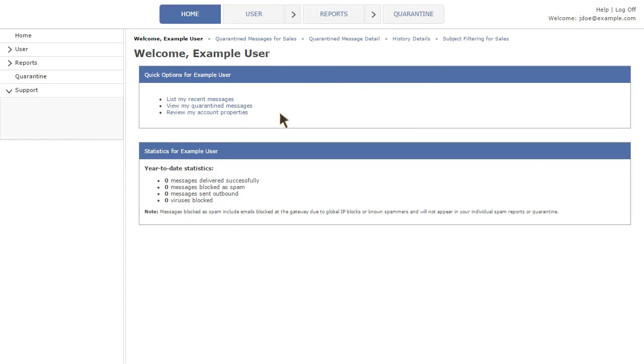And back out to the home screen and we're done. So that's a basic overview of your new email security system, and feel free to contact your solution provider if you have any further questions.